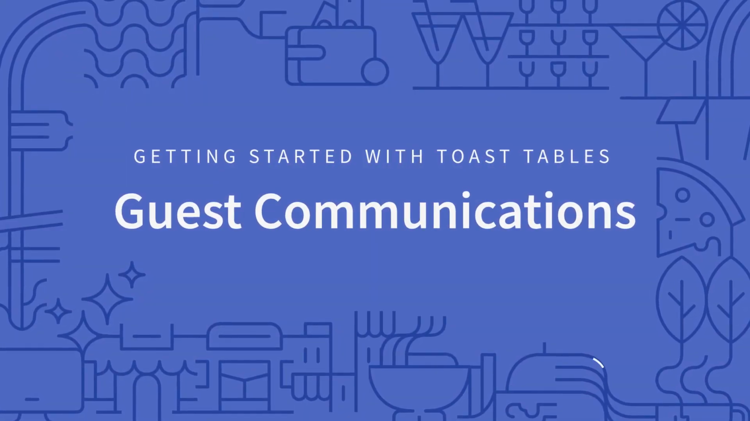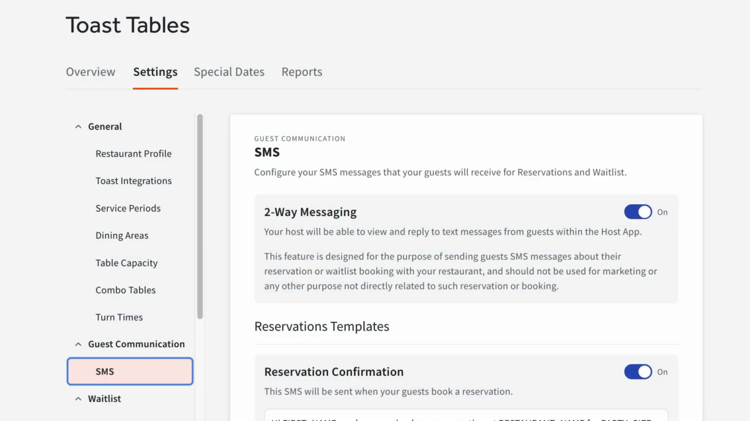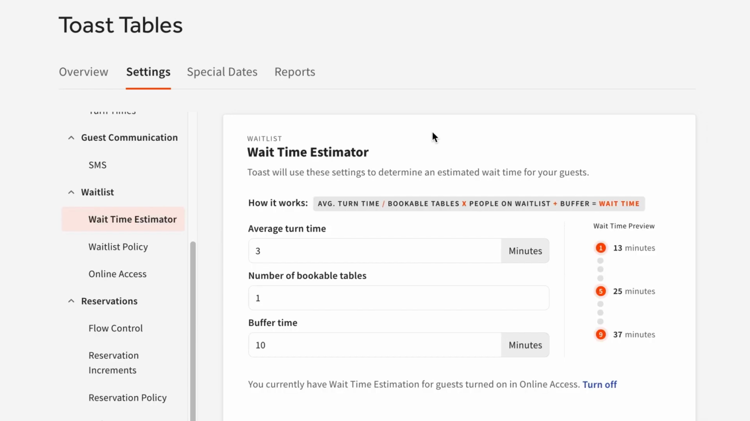The Guest Communications section is where you'll configure the settings that affect SMS messaging and emails that are sent to your guests when they're being added to the waitlist or booking a reservation. On the SMS page, you can enable two-way SMS messaging that will allow your hosts to view and reply to text messages from guests directly in the app. All other SMS and email messaging is automated through the templates on these pages.